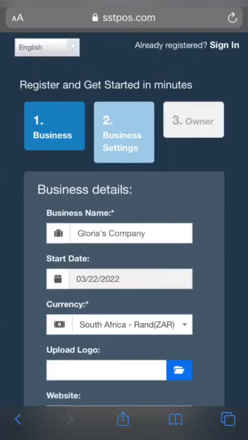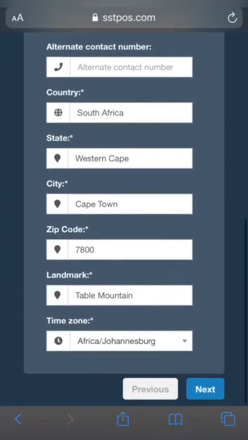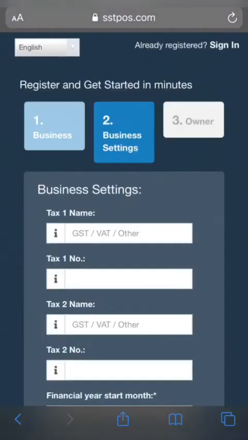I've signed up my company now and I named it Gloria's Company. I only filled in the things that have a star next to them. So I'm going to press next, and that takes me to the business settings. I'm just going to fill this in quickly.